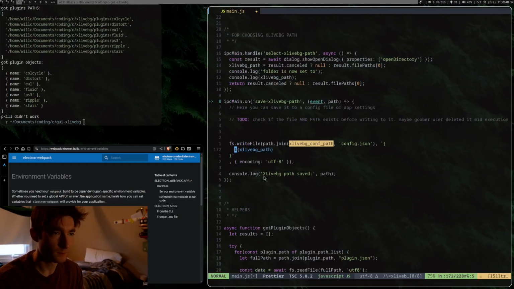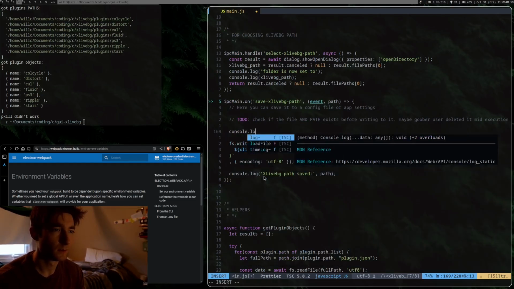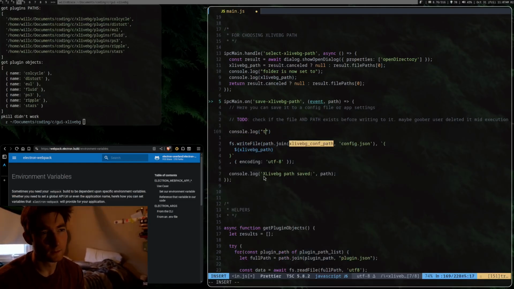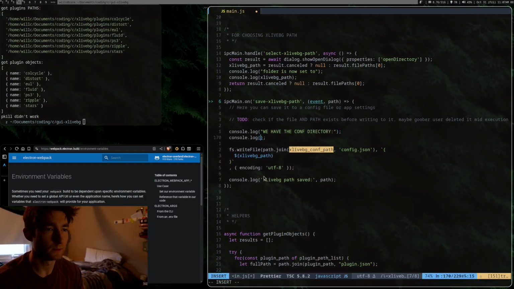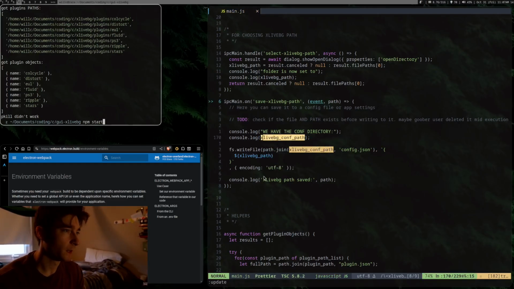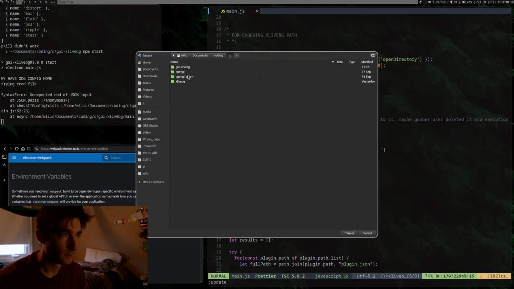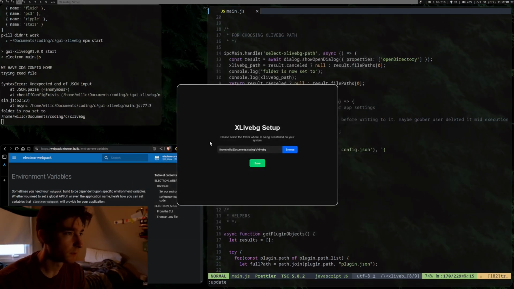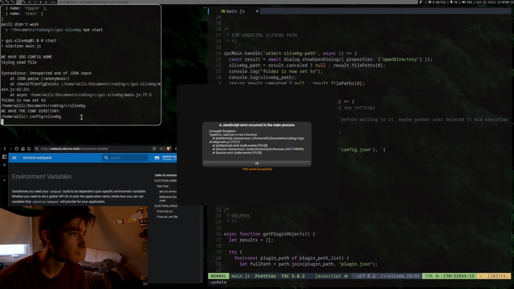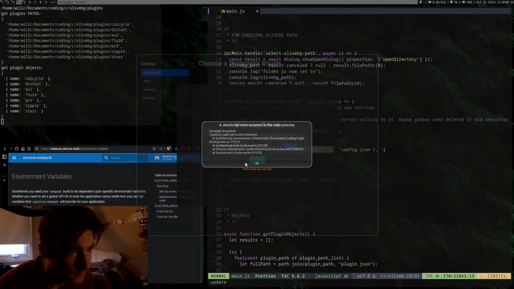It should exist. What's the problem? What's the issue? Fossil.log. We have the conf directory, and we want to xlivebg conf path. And if we make this, we select the path, which is this one right here. Select it, save it. We have the conf. Okay, so we do have it. We do have the thing. Path.join is not a function. What is the problem then? What is the problem? 172.